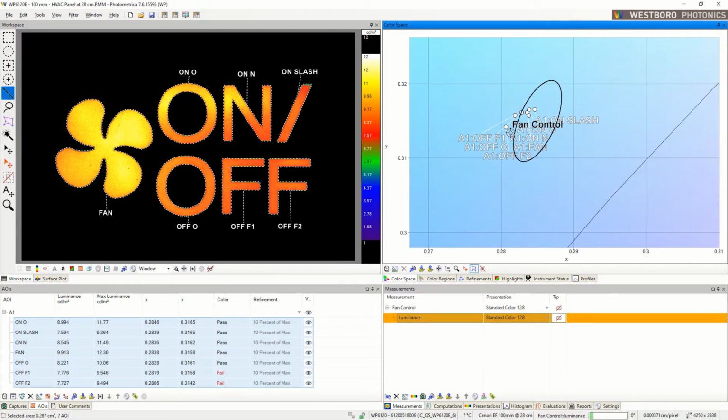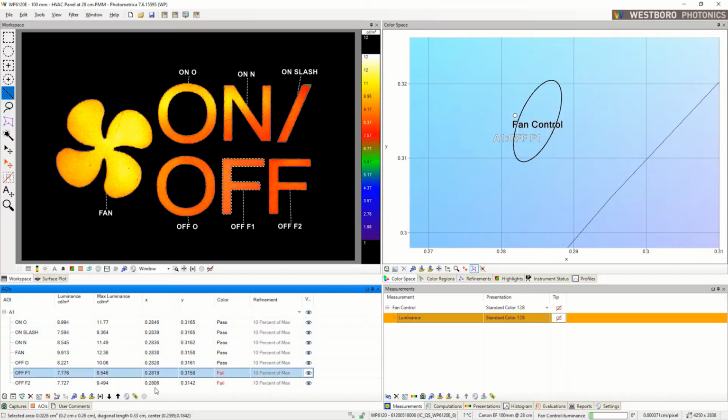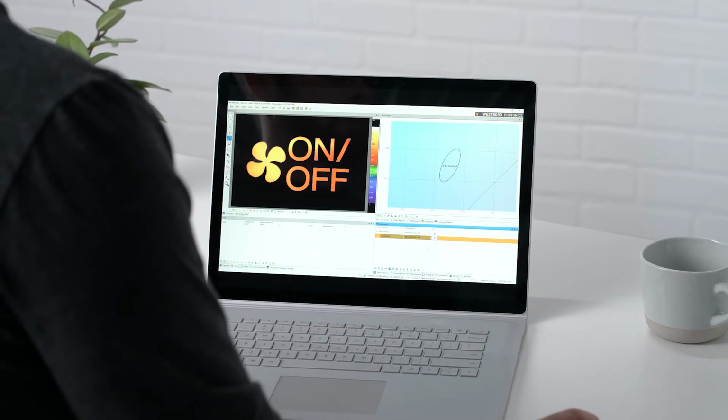And we can easily see in our AOIs table which ones pass and which ones fail this color test. I'm going to select the two that are highlighted red here and say fail. Those ones land outside the custom color region. If I take a look at the other ones, they land inside the region. Let's take a look at another way to do graphics analysis.